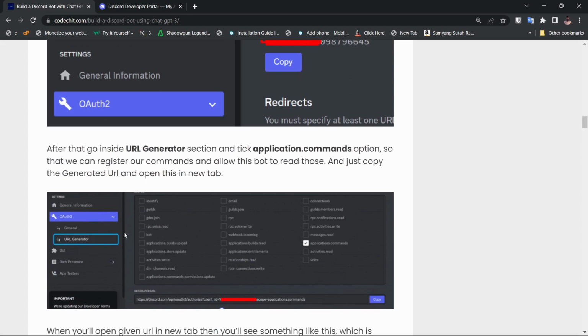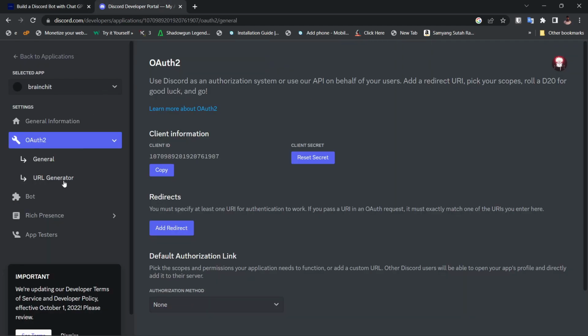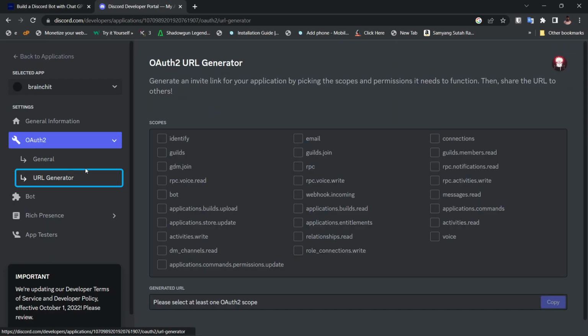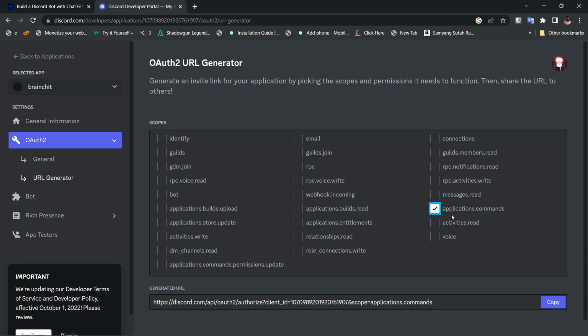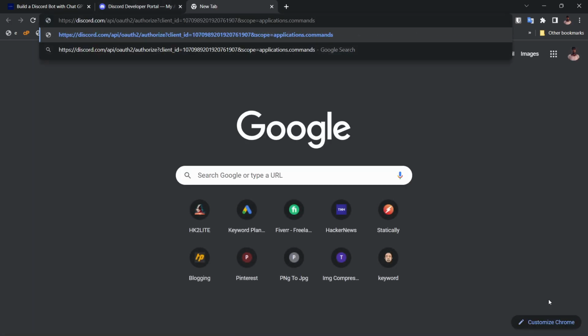Once you've copied it, we are going to go inside URL generator. So go inside URL generator, and here click on the applications.commands option, so that we can invoke commands. This is the permission that we are given right now. Once you have enabled it, you just copy this link and open it in a new tab, and here it will ask you to authorize this bot. Let me show you how.